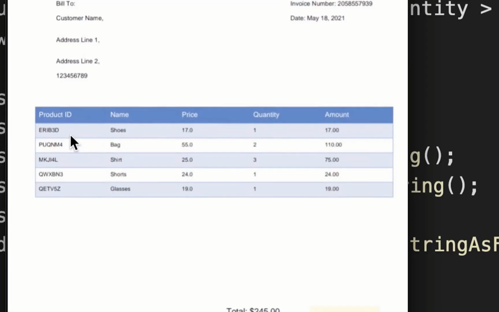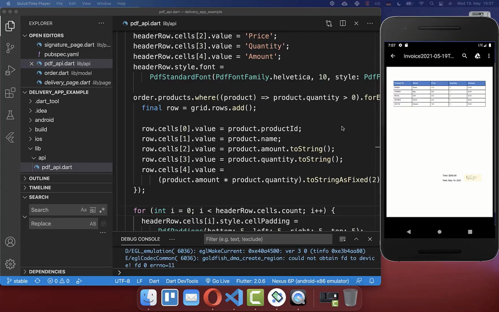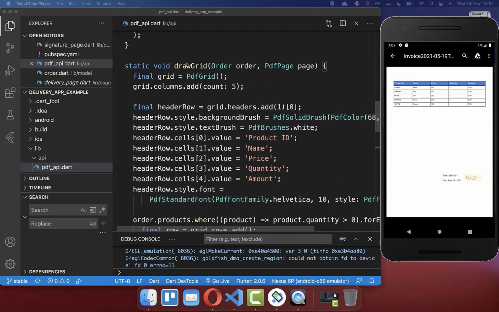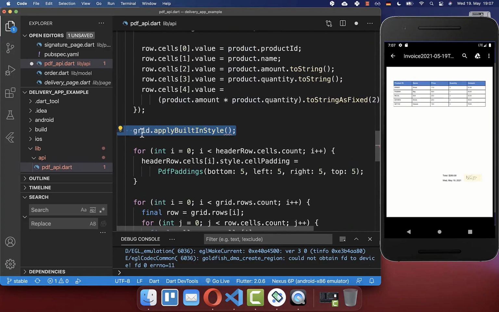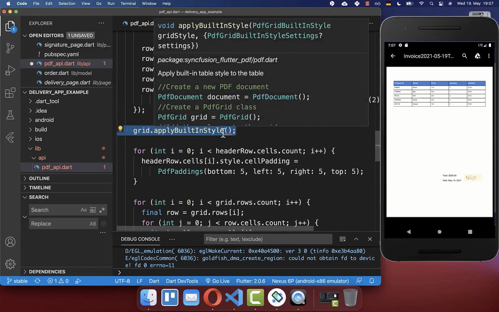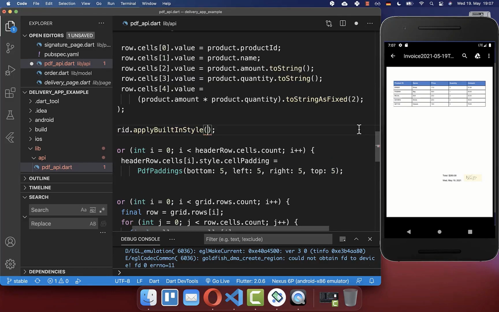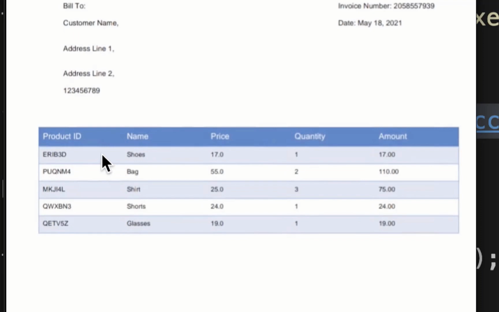Next, we also want to give our table a better style so that we make every second row here in a blue background color. And to achieve this is pretty simple, so simply go to your draw grid method, and here inside you have then this grid apply built-in style method. And here inside you can then basically define a built-in style that was already created for you. And with this, the background color of our rows will always change here.